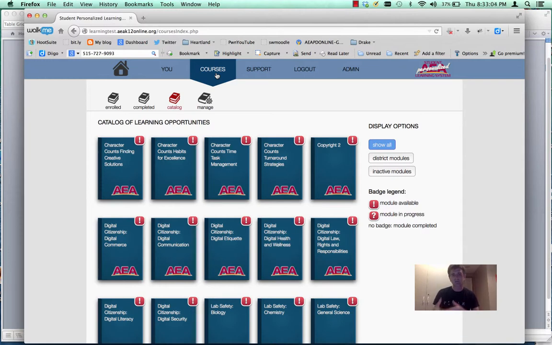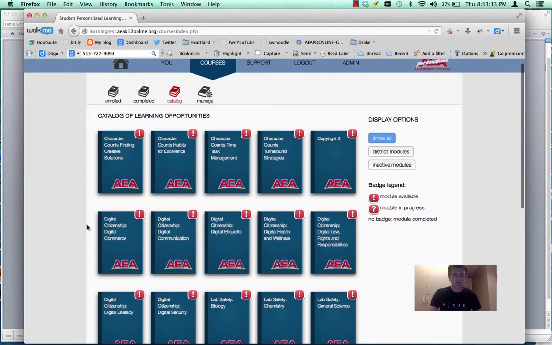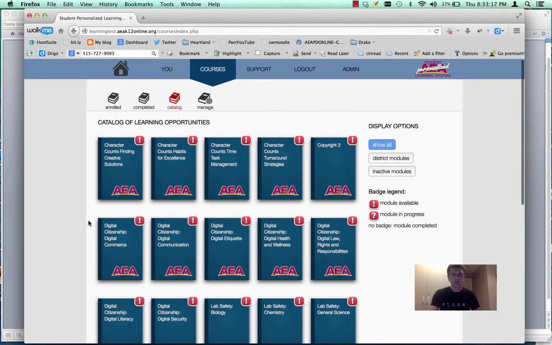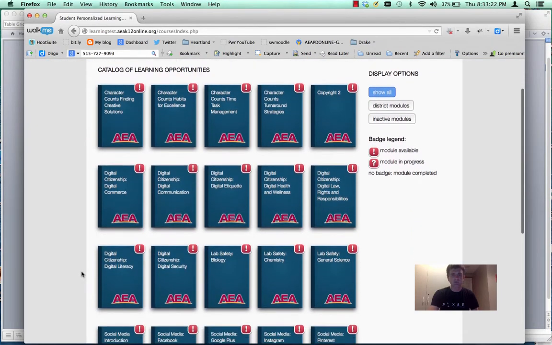So module would be any lessons or assessments or the performance tasks that we would have. Right now, we just have the lessons. We don't have the assessments and performance tasks in there. But you can go in and you can see, if you click on our catalog, you can see the different things that we have got here.